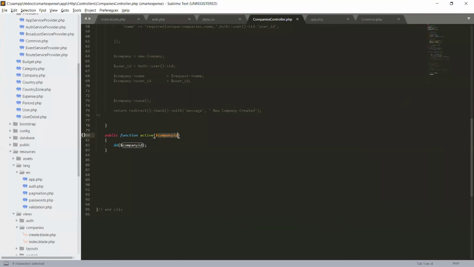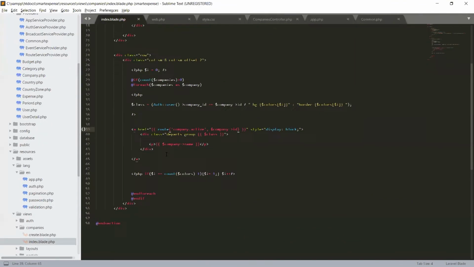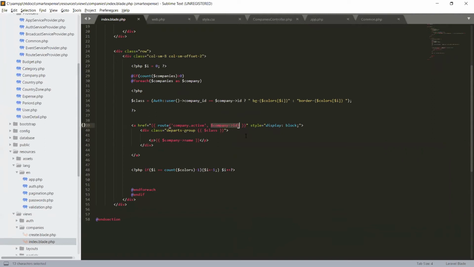So let's now create the URL in our index. Here we are just giving a company ID, so that's not required. We will create a company variable, and this variable will be equal to company and ID. So let's concatenate that string. Okay, save it.